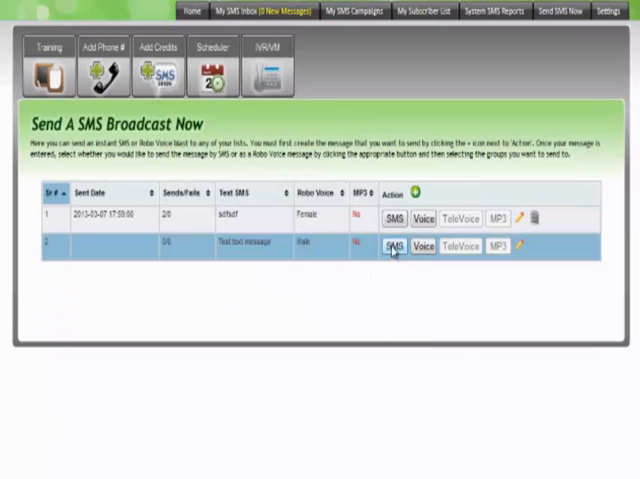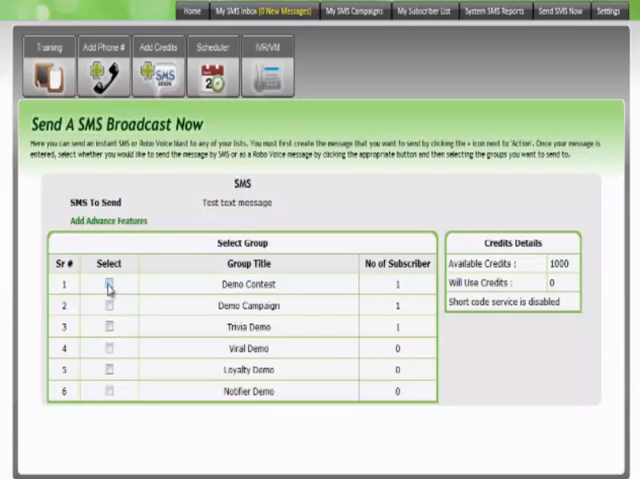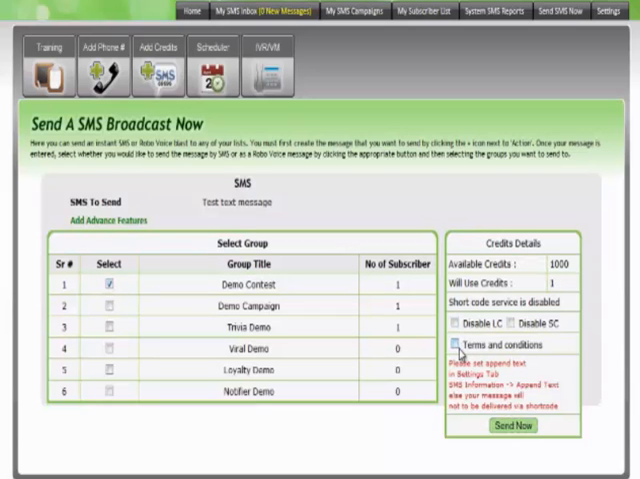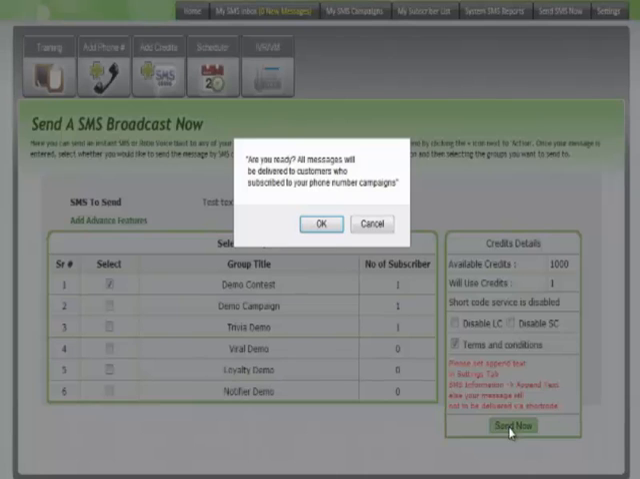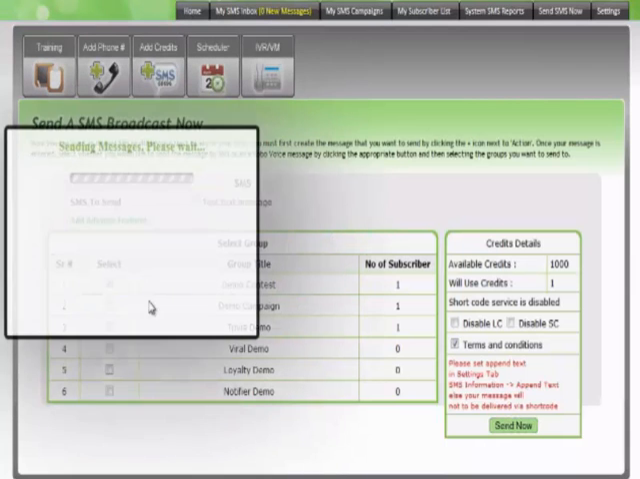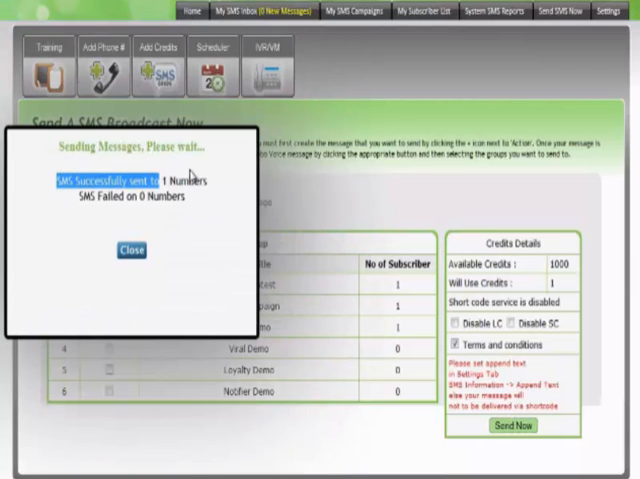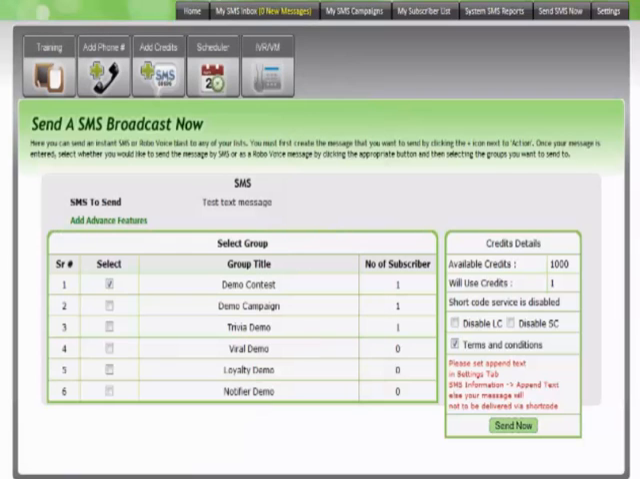In order to send the message, I click on the SMS again, select the groups that I want to send it to, add on my terms and conditions, which you can set in this section here, and then click Send Now, followed by OK. And here you can see that the message has been successfully sent with no fails. That's how to send an SMS broadcast bulk message.